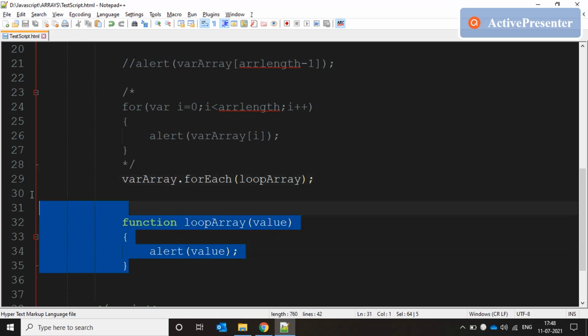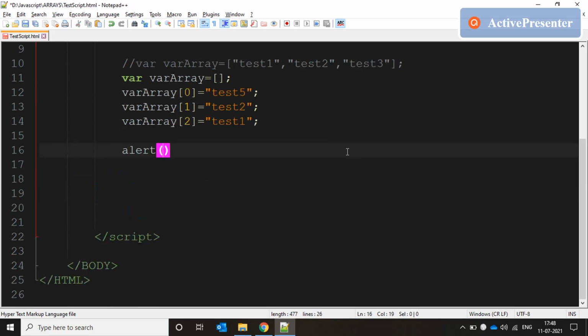Now let me just remove all these things. If you have to alert the type of the array variable, in JavaScript we use the typeof operator to display the type of any given variable. So if you use typeof on the array variable and then run the code, you see that it says object, it doesn't actually say array. Now how to differentiate between objects and arrays in JavaScript?